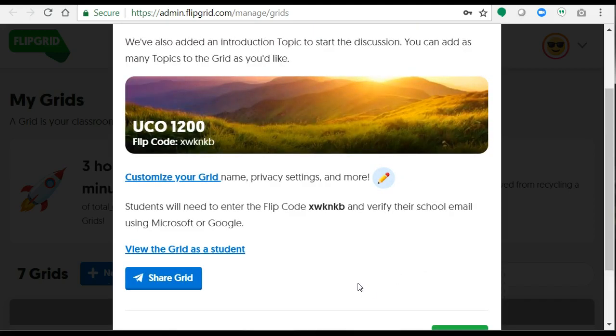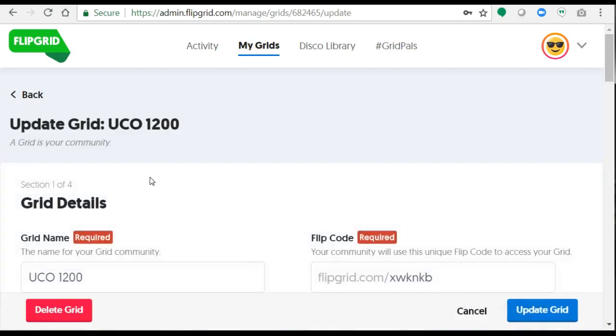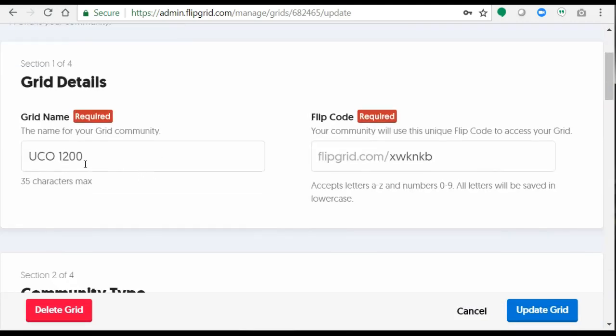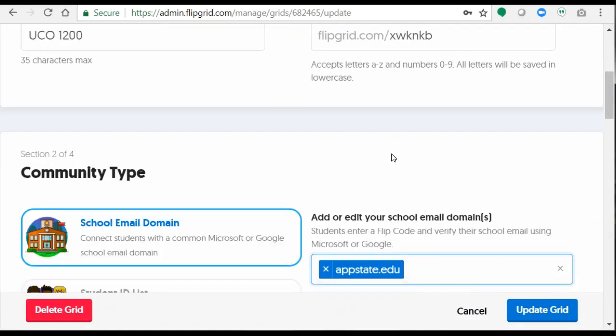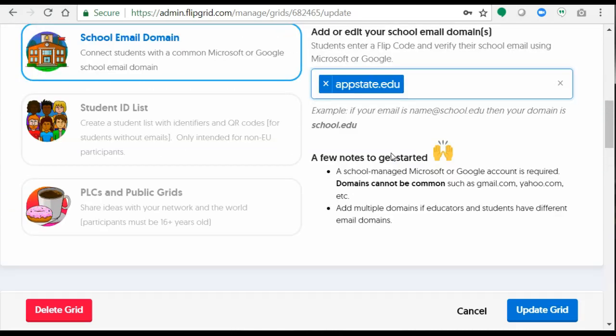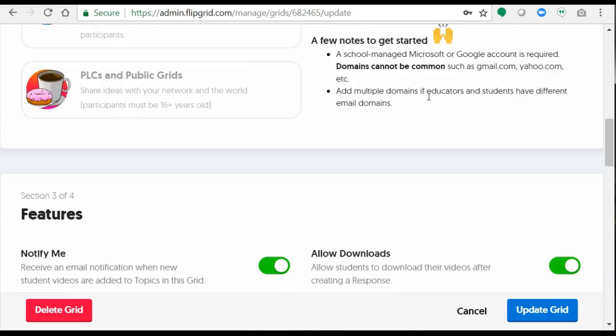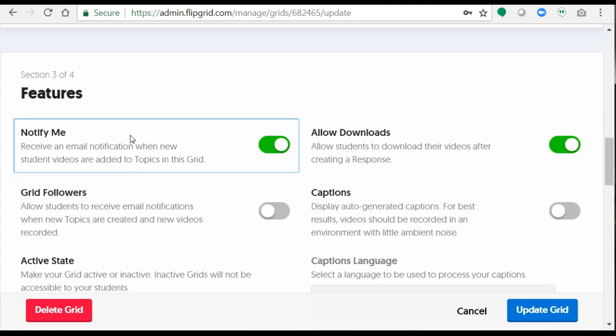Now, we're creating the grid, and that's basically similar to a classroom space. You may want to make some customizations here. There's my name, the grid link. I could add additional domains if I wanted to. Down here in section 3, you may want to decide if you want a notification every time someone makes a post. If you have a lot of students and a lot of posts being made, you may not want that on. If you like the notifications, click to keep it on.